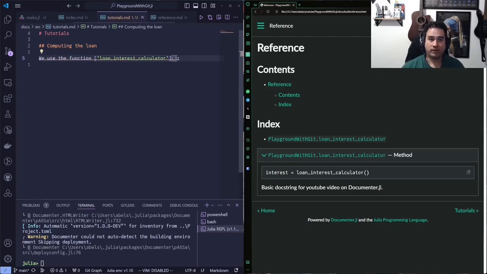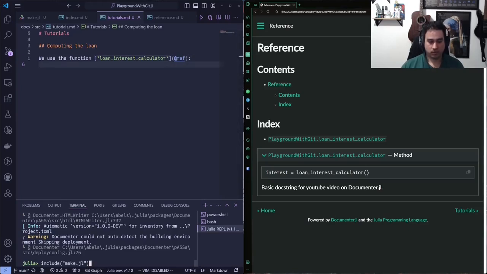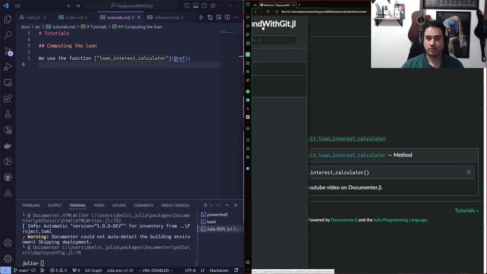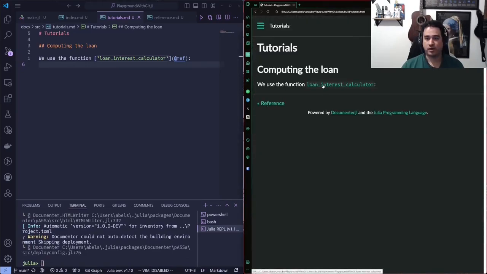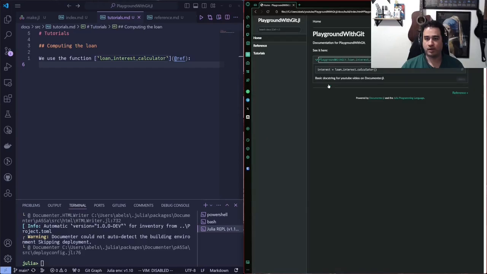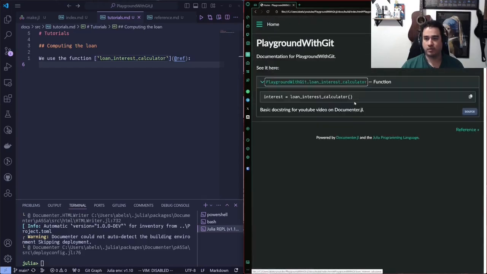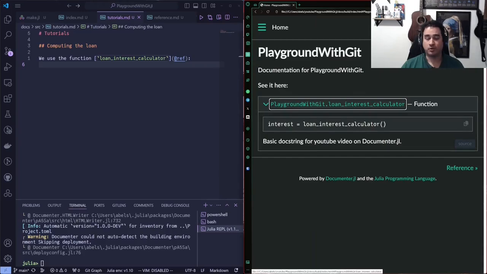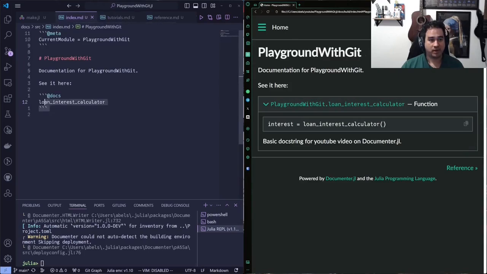Instead, I want it to point to the link when it becomes official, when it's built. Since I don't want to actually go search for it, you can use @ref. And @ref is a magic command by Documenter that automatically links to this thing here. So if you include make, you can go back to the tutorials and you can see that this is now a link. And if you click on that, it's going to the correct page, right? Notice that this is the index page, which is where I put my docs.